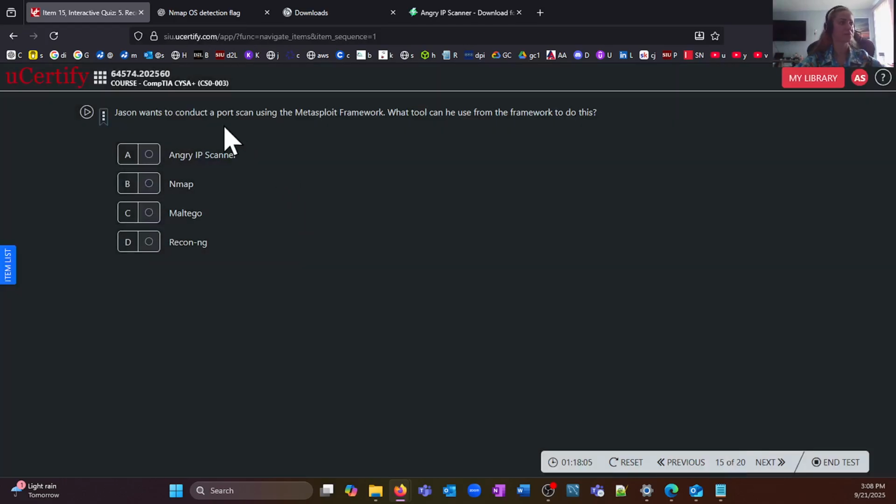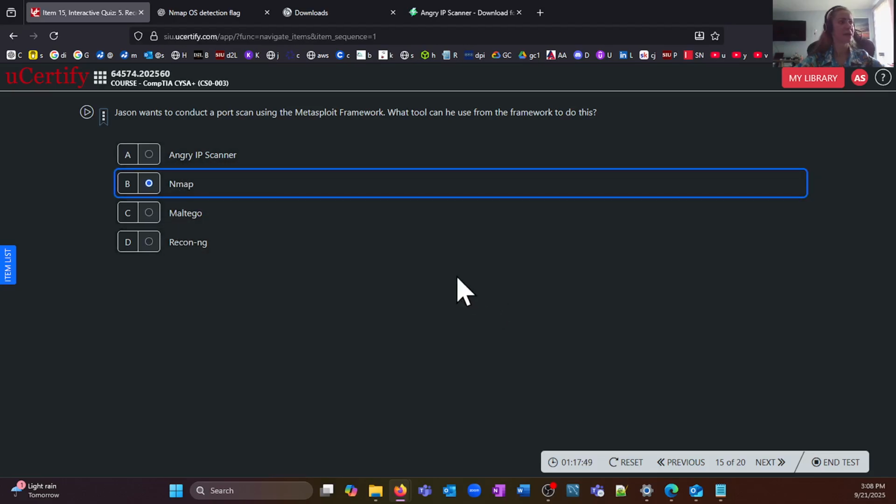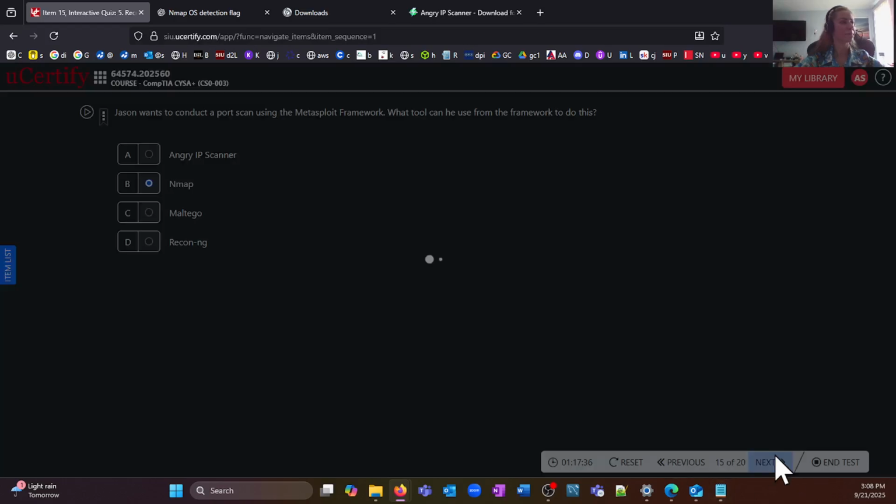Right. Jason wants to conduct port scanning using the Metasploit framework. What tool can he use from the framework to do this? Just basic Nmap. Also, these other options are not built into Metasploit, so Nmap.